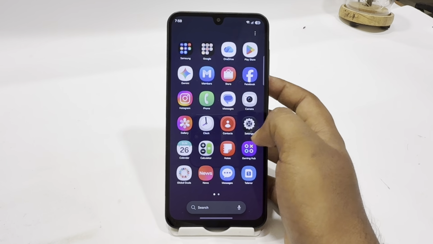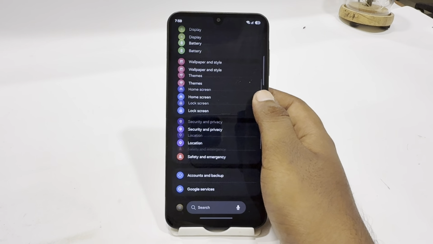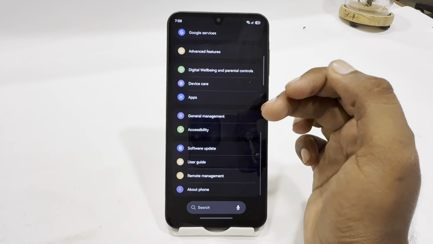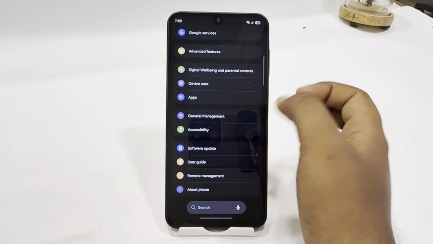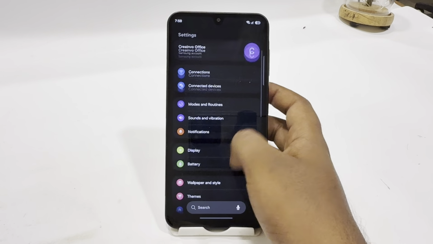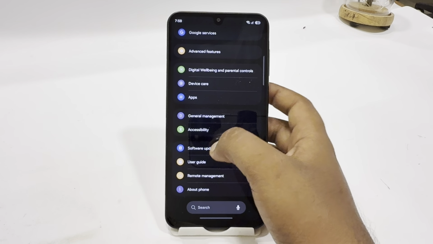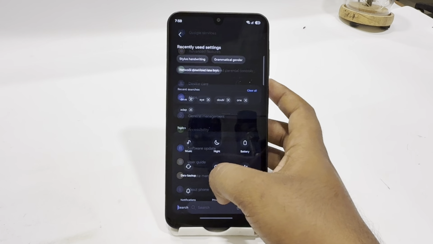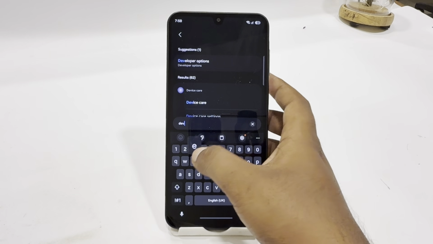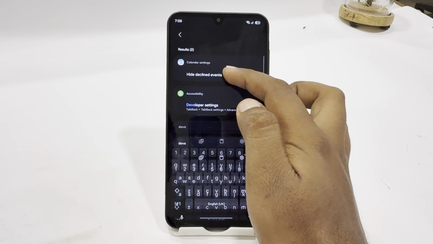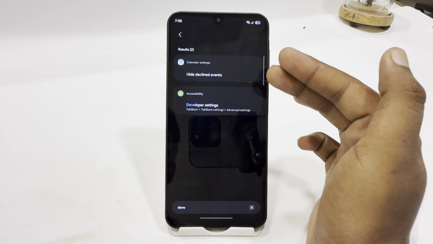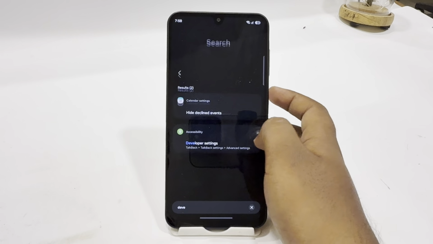The very first thing, you can go to settings app here and just go to the bottom of your screen here of your settings menu. You must see developer options here. But if you're having the issue that your developer options are not here, you can try to go to search here and just search for developer options.